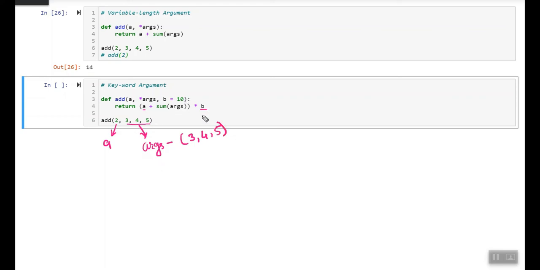And now what will be the value of b? Value of b is going to be 10. So we can expect a result like this: 2 plus 3 plus 4 plus 5, so that gives me 14. So the result is going to be 14 into 10. It's going to give me 140. Let's see the output. Exactly.